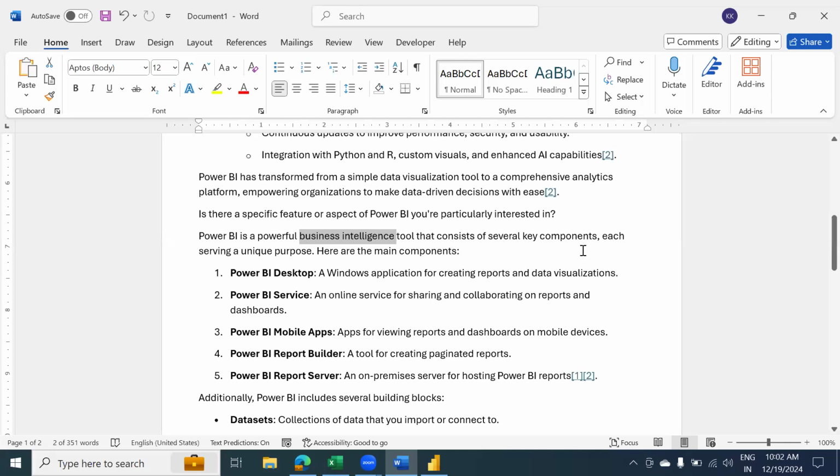Then it consists of several components. Already we discussed Power BI Desktop, a Windows application for creating reports and data visualizations. Then we have Power BI Service, an online service for sharing and collaborating on reports and dashboards. Then we have Power BI Mobile, apps for viewing reports and dashboards on mobile devices. Is it really important? Do we need to have a mobile app? No, not required, sir.